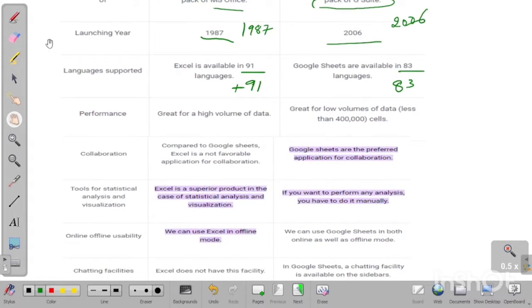Next comes performance. In performance, the grade of high volume of data: Excel deals with a great volume of data, in a sense a huge volume. Whereas Google Sheets deals with low volumes of data. That is nothing but the cells given. What are the cells here? Here 4 lakh cells. Below 4 lakh cells it will work. Less than 4 lakh. Okay.